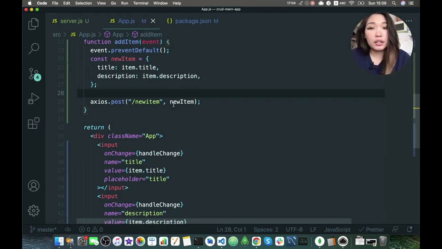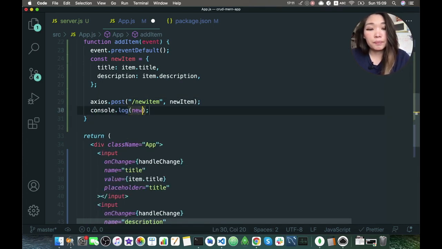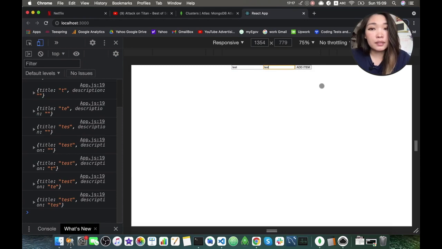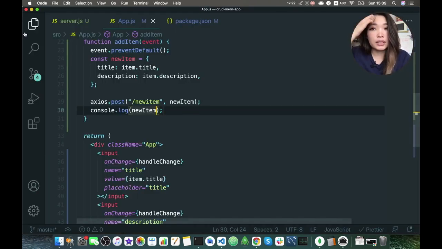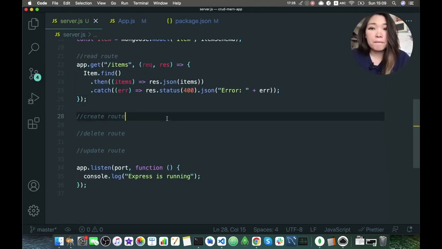Now we are posting the data. We can also console log what we are posting, new item, and test it again here. Test, add item. Post not found because we need to create it now. So let's go to our server.js file and create a create route.